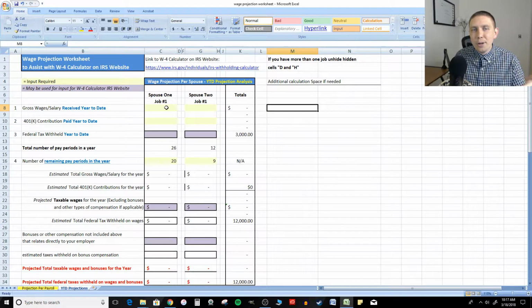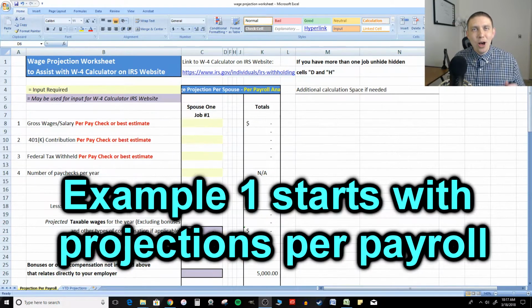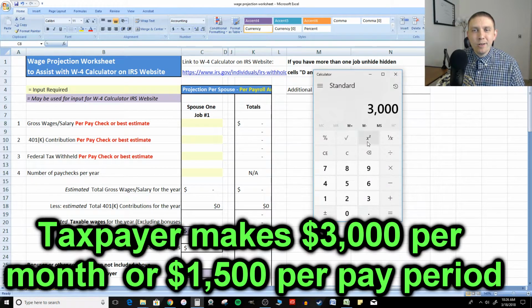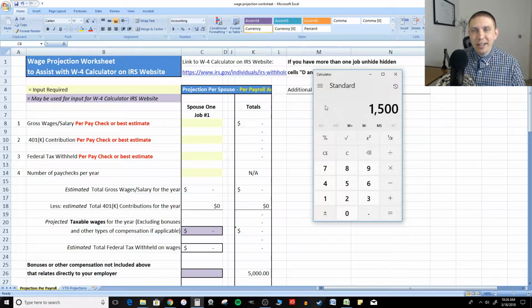Well, then you can just drop in your year-to-date earnings and it'll calculate and estimate out the rest of the income you'll make throughout the rest of the year. Okay, here we go. Let's start with projections per payroll. Starting with line 1, guys, let's assume our taxpayer makes $3,000 a month. He gets paid twice a month, so that means his gross wages per paycheck is $1,500, because $1,500 times 2 is obviously $3,000.